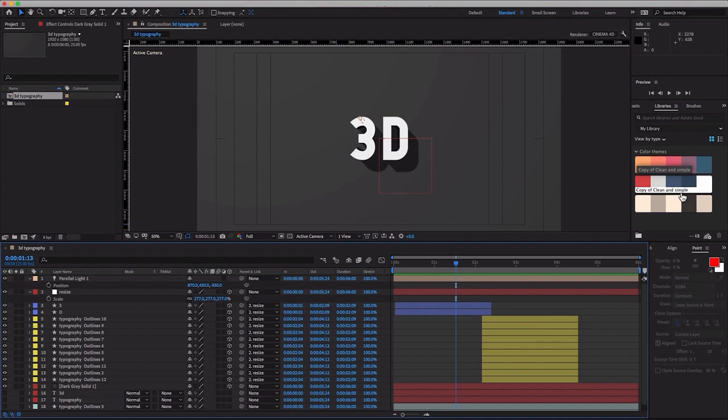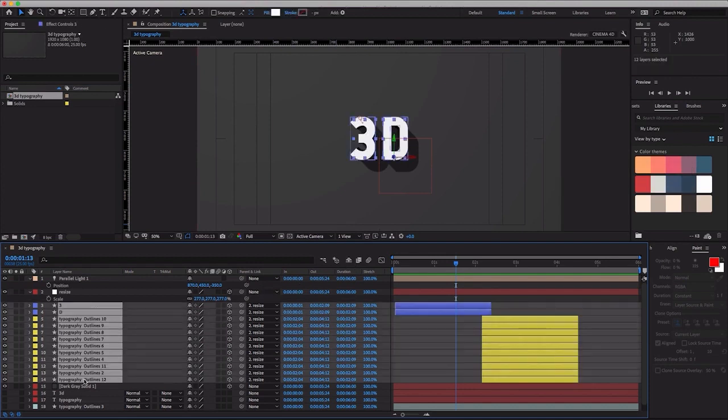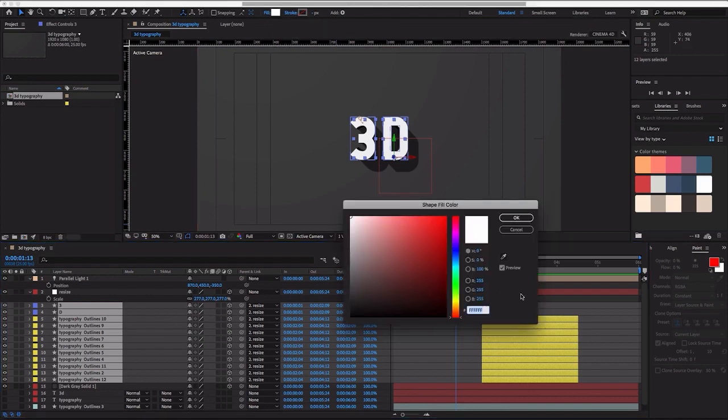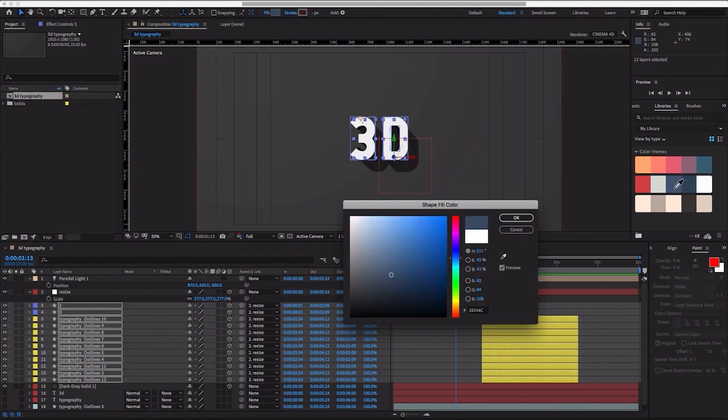this clean and simple look. So I'm going to shift select all my text, come up to my fill color, grab hold of the color picker, and I'm going to pick, let's pick this one here. Yeah, let's pick the dark one.